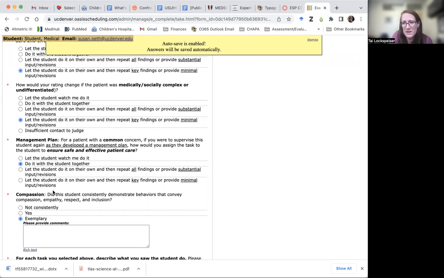So we see the same sort of question with management plan. And again, this is something that we don't expect our students to be able to do independently at the end of their LIC. So it's totally fine to check one of these two boxes. You really have to think about, what does the patient need? How much support does that student need for this patient to receive safe and effective care?